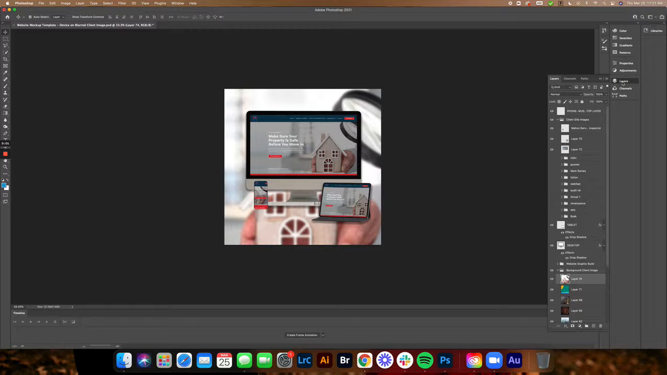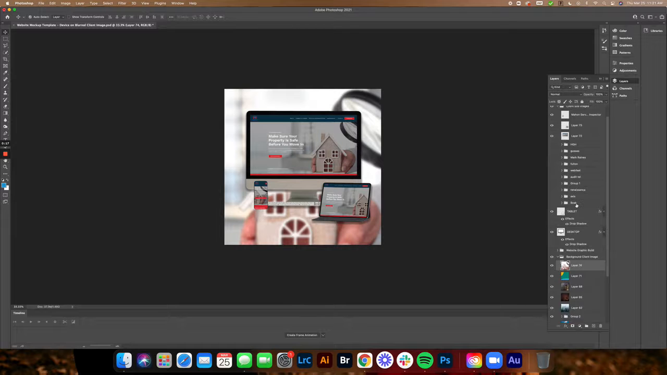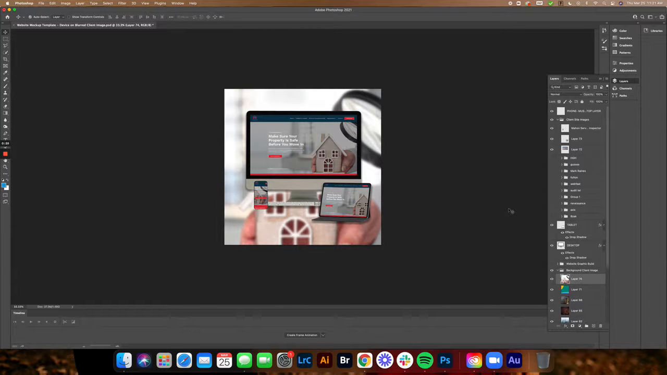Hey guys, so I wanted to take a second to go over one of the things that I struggled with when first learning how to use Photoshop, and that was navigating the layers. So the way that Photoshop works is in layers, and you can see that over here on the right hand side. Every single element of the Photoshop document is a layer.